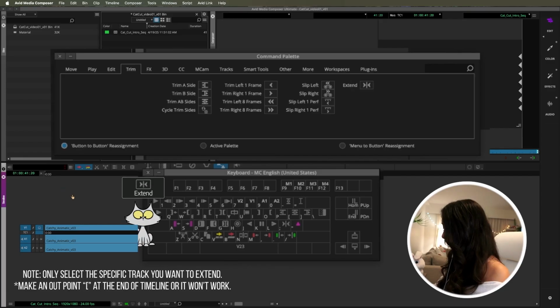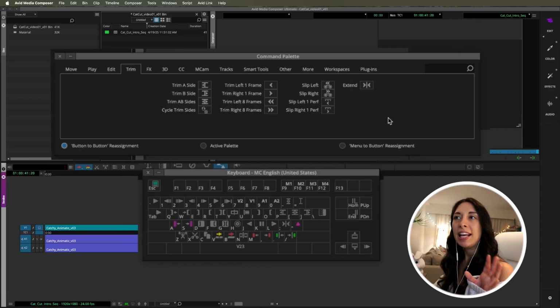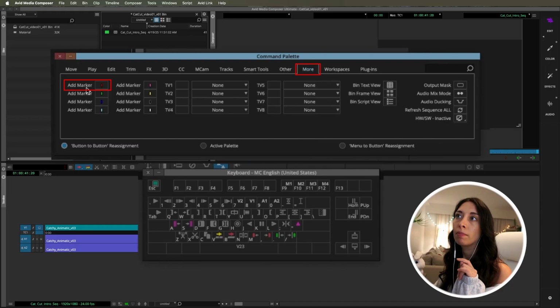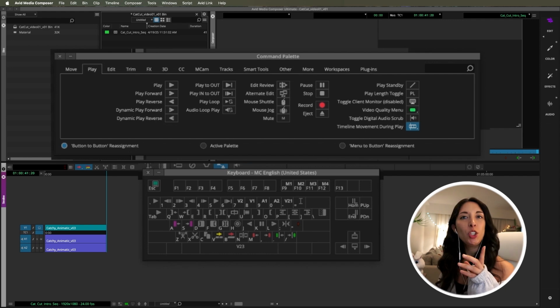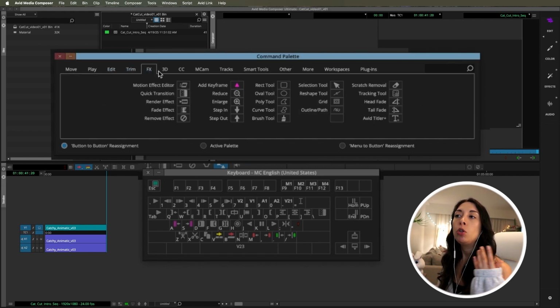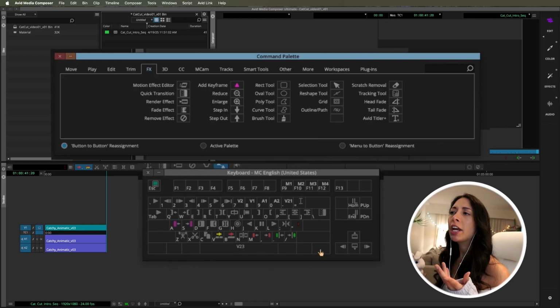So that's very useful. Okay, and one last button to button reassignment I usually like to make is a shortcut to create markers. I always make markers all over the place. So it's very useful to have something that allows you to do it fast. So all you need to do is drag and drop. And there we go. There are certain functions that you may not find here in the command palette, but you do want to add them into your keyboard as a shortcut.